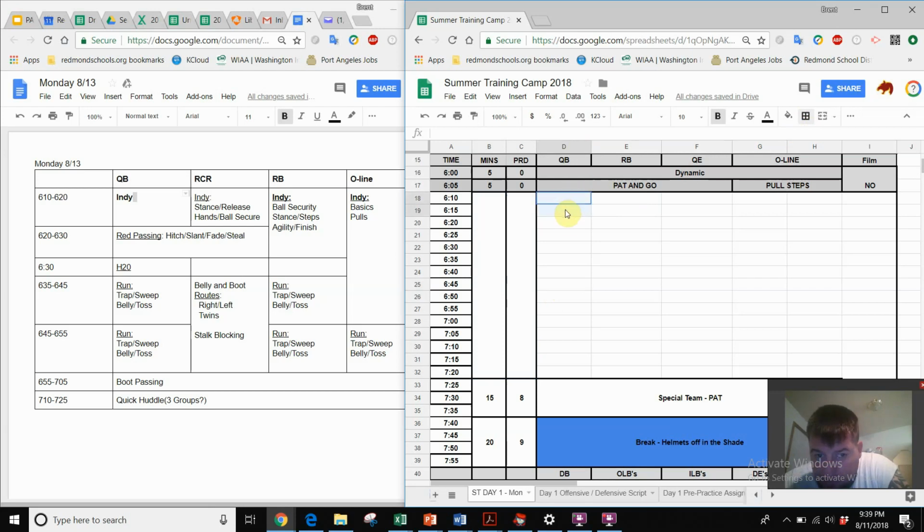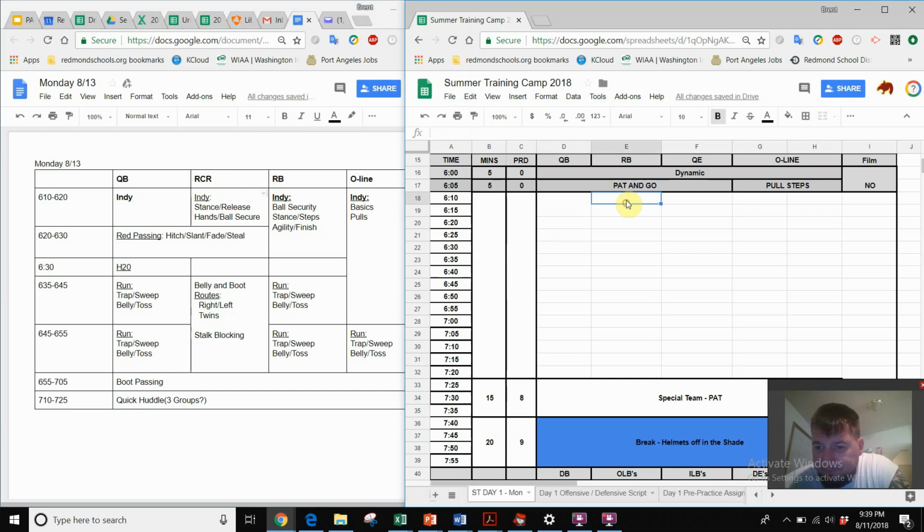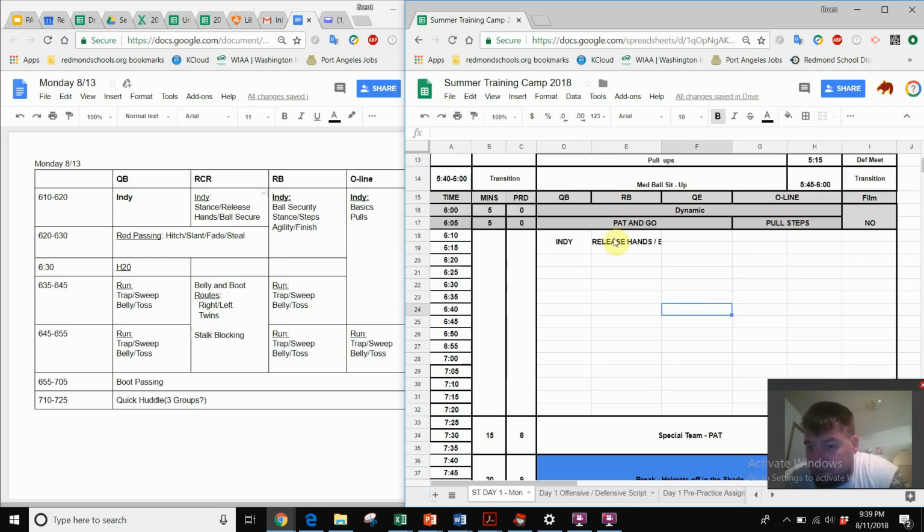Okay, so in order to get our Indy sections the way we want them to look, this quarterback section right here is a 10-minute block. So we'll go ahead and merge those cells. Right next to them, this receiver section, where they're working on stance and release, hands and ball security. We'll go ahead and merge that together. And as we do that, it's pretty helpful if we write in what they're going to be doing. Stance, release, hands, ball security. Okay, so now you can see it looks like a soup sandwich right here.